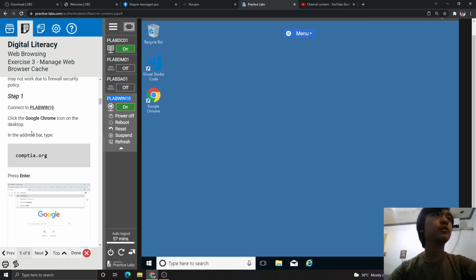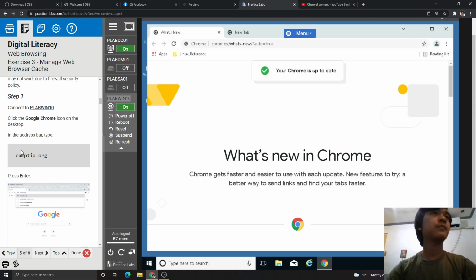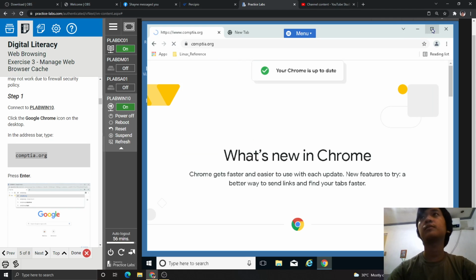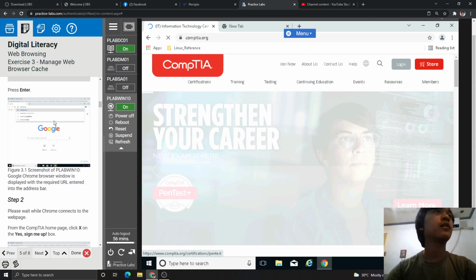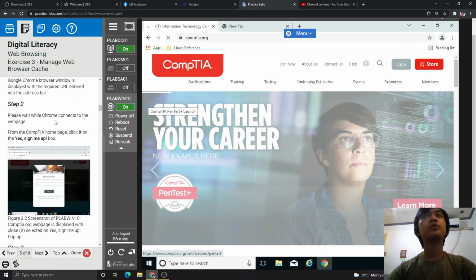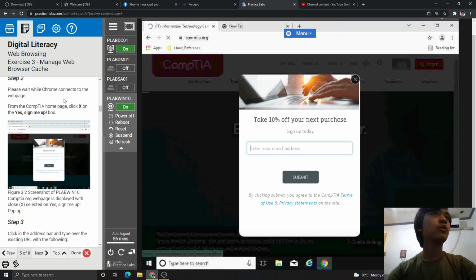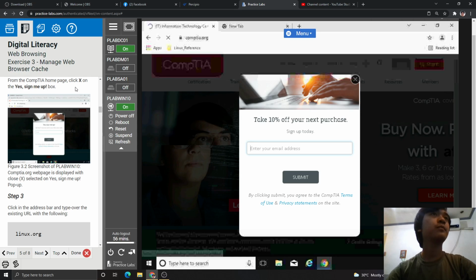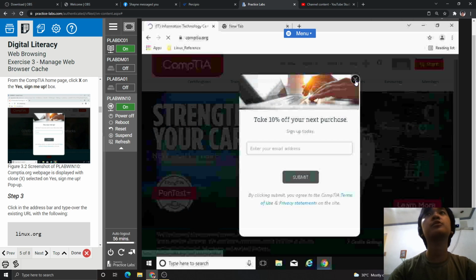Okay, so I'm already connected to it. Click the Google Chrome icon on the desktop. In the address bar, type comptia.org. So let's copy it, in short, to make it faster. Okay, then press enter. So on step 2, please wait while Chrome connects to the web page. From the CompTIA homepage, click X on the Yes Sign Me Up box.